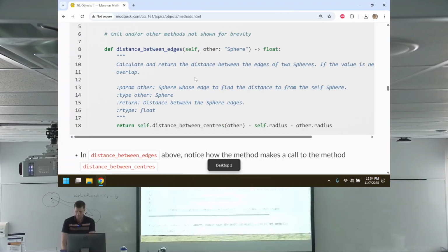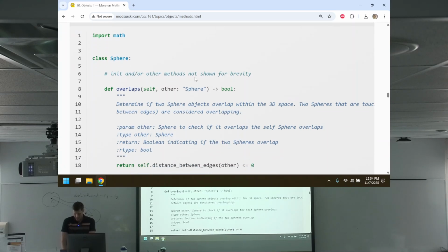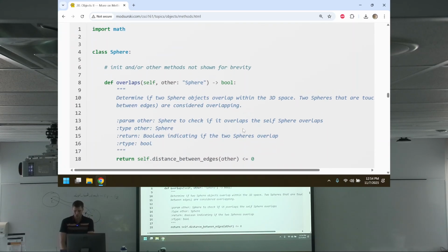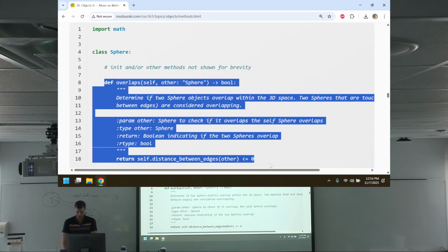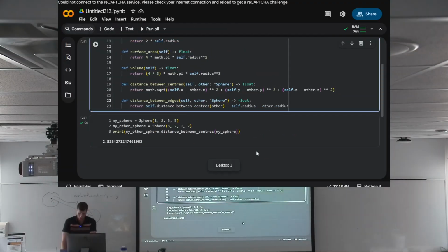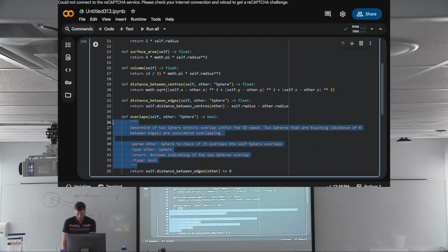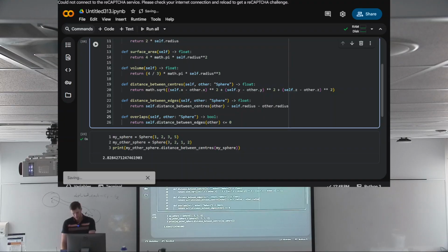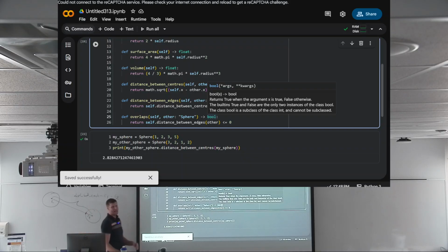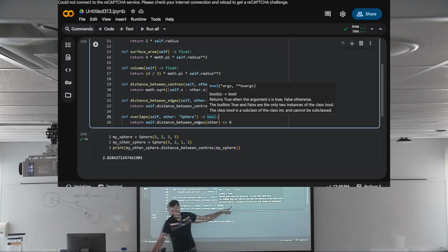Cool. All right. And then we have overlaps. Now we want to know, do two spheres overlap? And how are we going to do it? Well, this will return a Boolean. I want to know, given two spheres, are they overlapping? And all I'm going to do is say, well, what's the distance between the edges? And if the distance between the edges is less than or equal to 0, then we'll say they're overlapping.